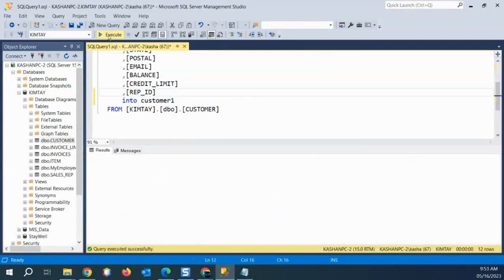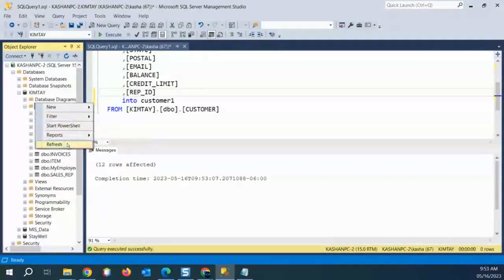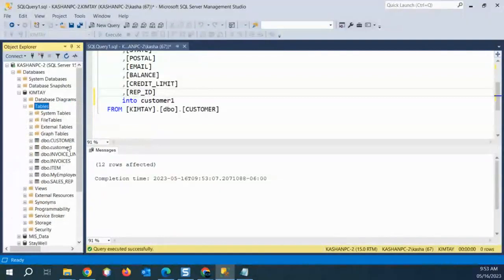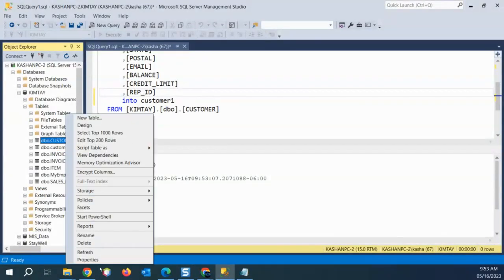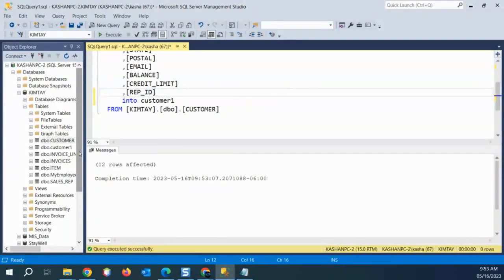When I run this query, it says that 12 rows are affected, a new table is created. If I go here and refresh the table section, here you go, I have the customer one table created. So it's very easy to create a copy of it, but as you see, there's no right click, copy and paste kind of idea here. You always have to write the query to get the copy of it.